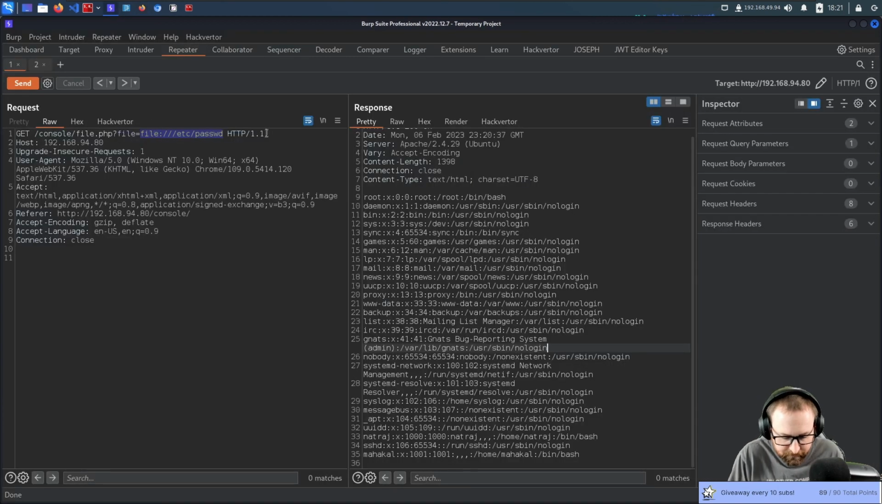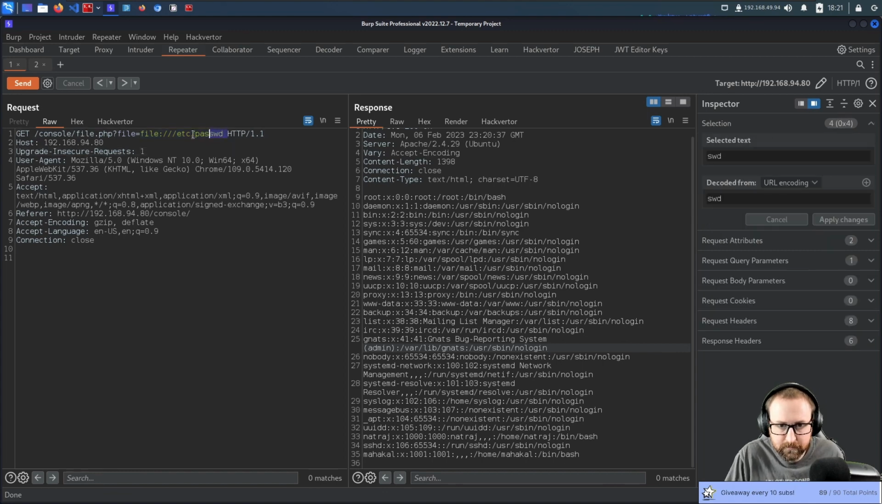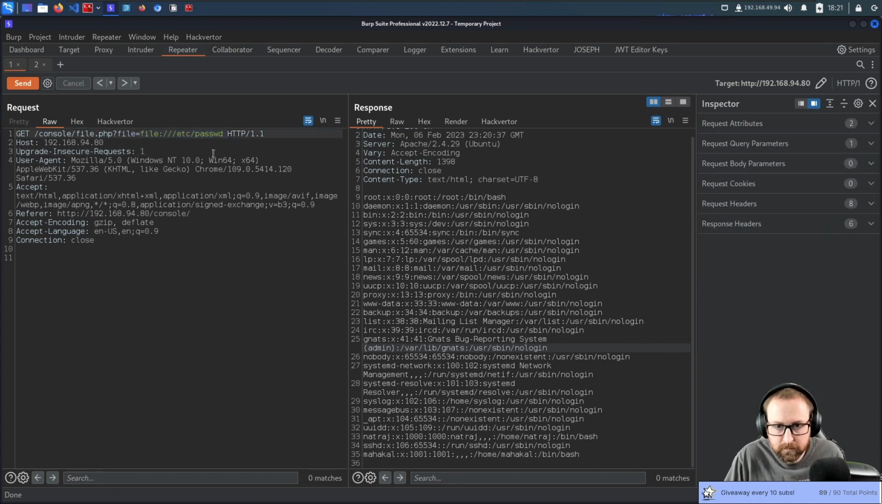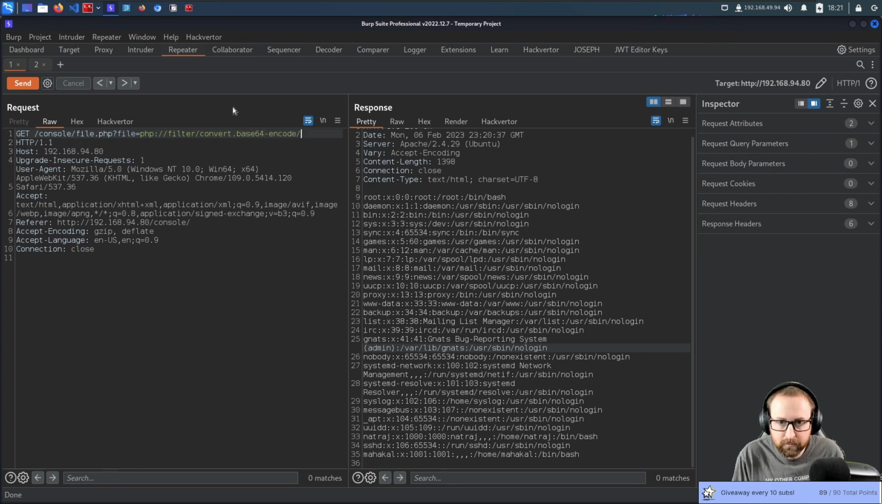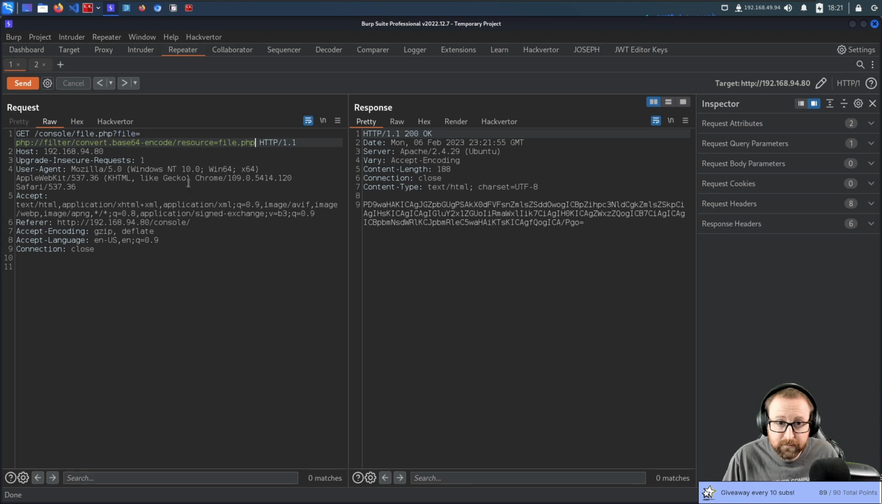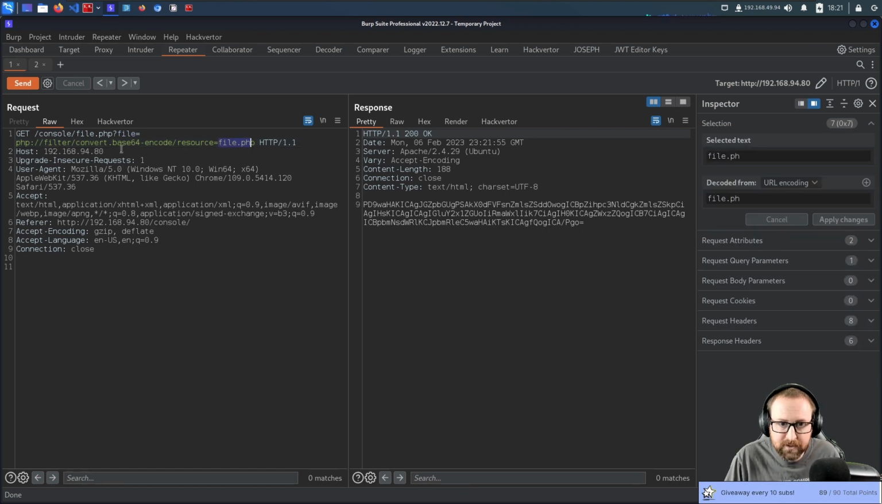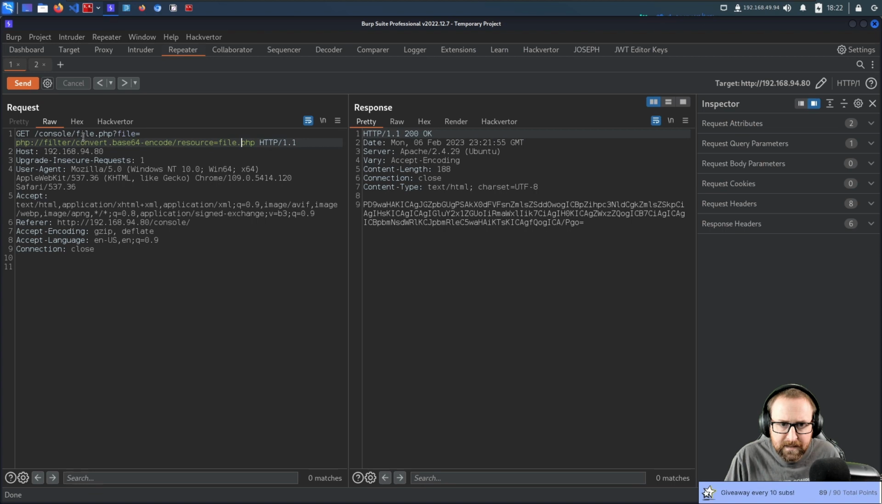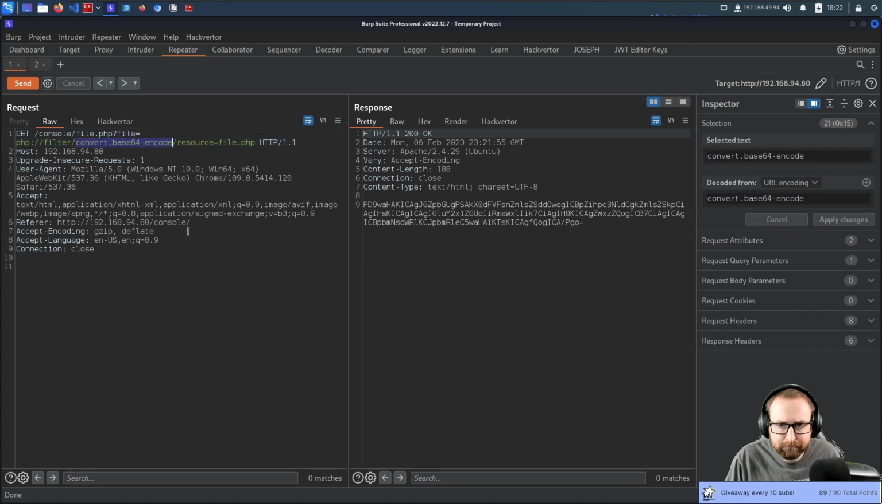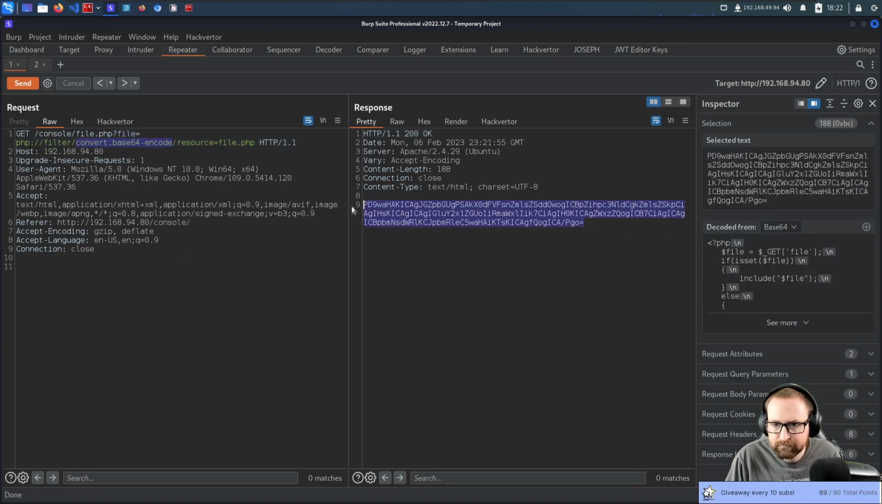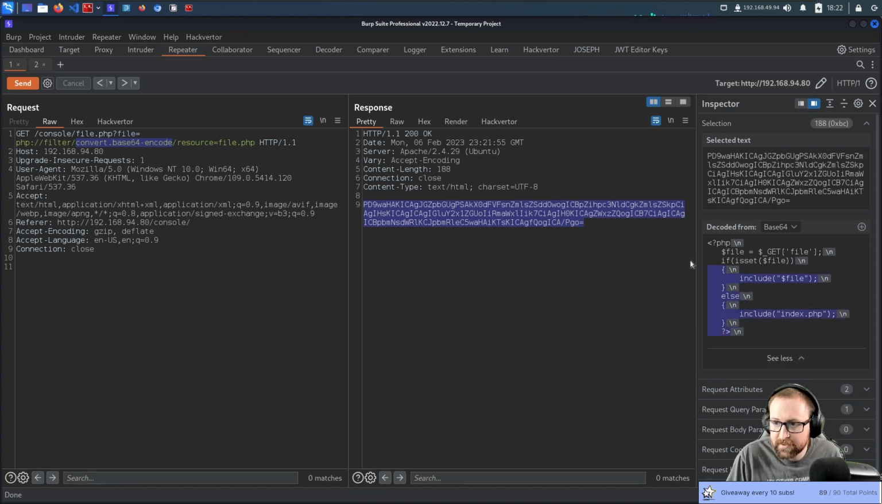So for instance, the one I did was php, and then filter, and then I did a convert. This is a filter.base64, so base64-encode, right? Resource equals file.php. Okay? So all this did was take file.php, basically itself, and do a base64 encode on it, and it presented it back. Which is how we could read the source code.